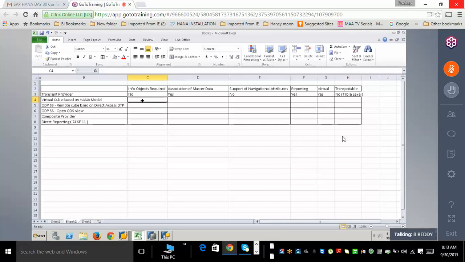Virtual cube based on HANA model. InfoObjects required? Yes. Associate with master data? Yes. Support navigation attributes? Yes. Reporting? Yes. Virtual? Yes. Transportable? Yes. ODP source system remote cube based on direct access DTP. InfoObjects required? Yes. Associate master data? Yes. Supports navigation attributes. Reporting? Yes. Virtual? Yes. Transportable? Yes.